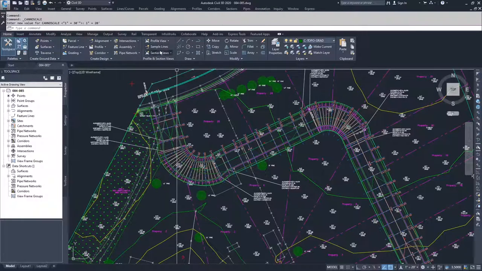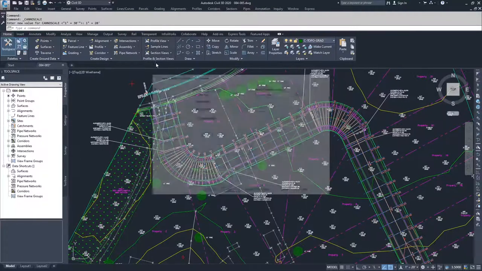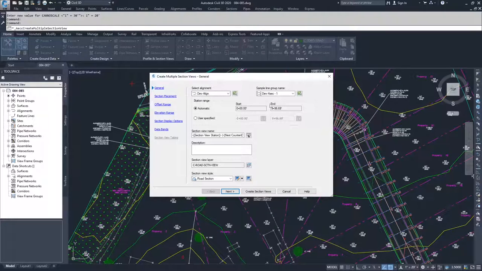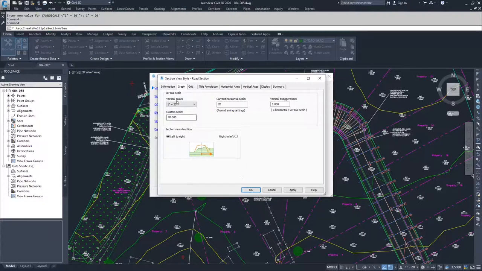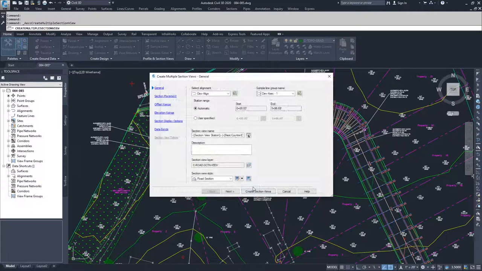So now I'm going to navigate back into section views, create multiple views. And what you'll notice is, I'm going to leave all this information as we had it before, but what I'm going to go ahead and do is edit my road section. And inside of my road section, you'll notice in the graph, my 30 has now auto-updated itself to 20 so that I match the annotation scale inside of my drawing. So I'm going to go ahead and hit OK.